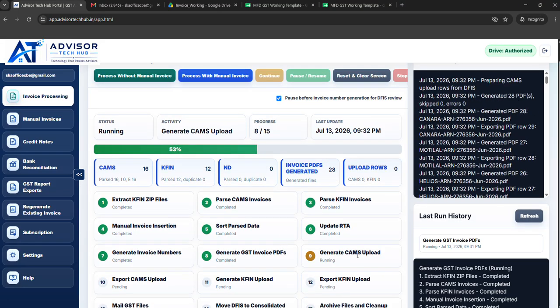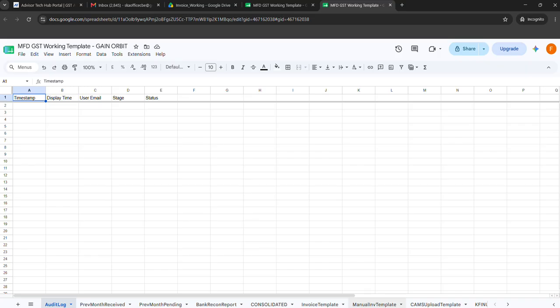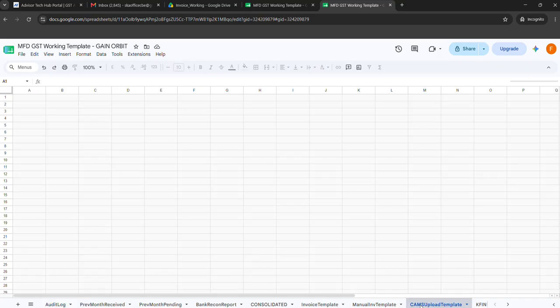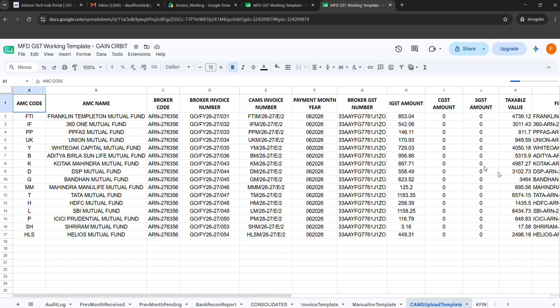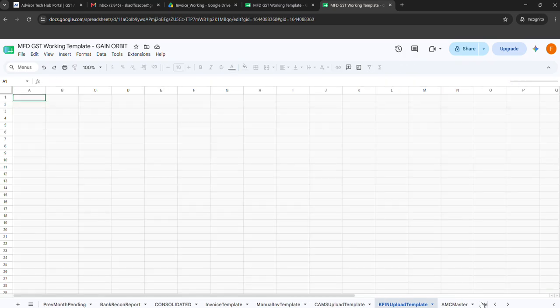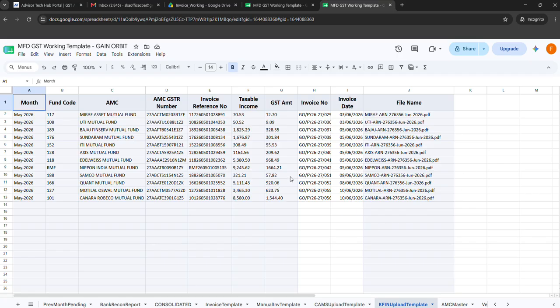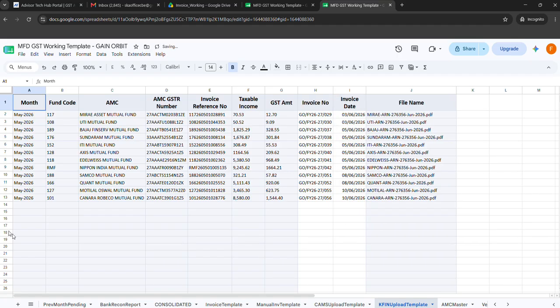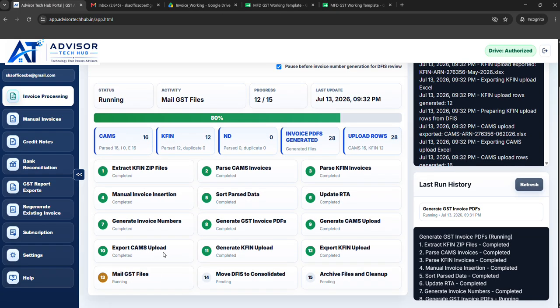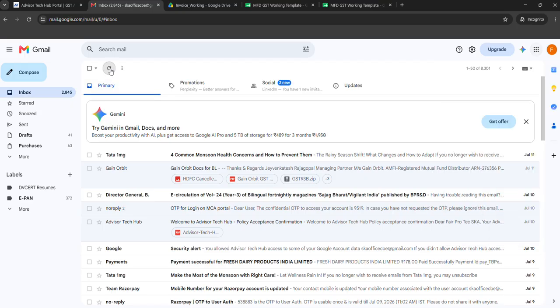Now it has moved to the CAMS upload file. If we go and check the template for CAMS upload, see, I have clicked it. It has filled the CAMS upload template over here. It has given the template to be uploaded for CAMS, and it will now give it for KFintech also. Yeah, for KFintech also it is giving the template. Now we go to our software. See, it has generated all the KFintech and CAMS upload templates and everything. Now it is mailing all the files to us. If we go to our mail ID, within another few minutes we will receive a mail.